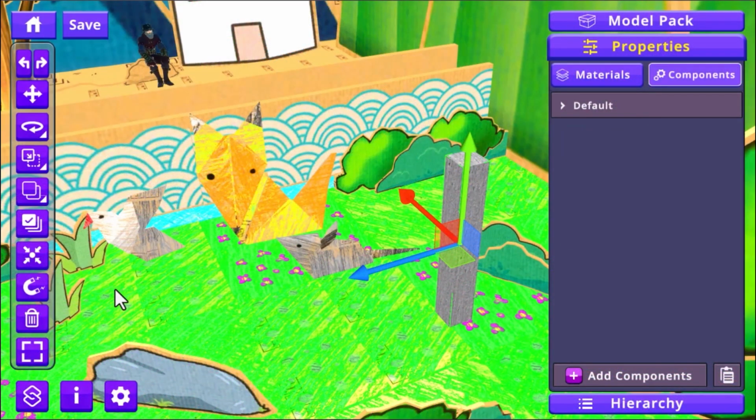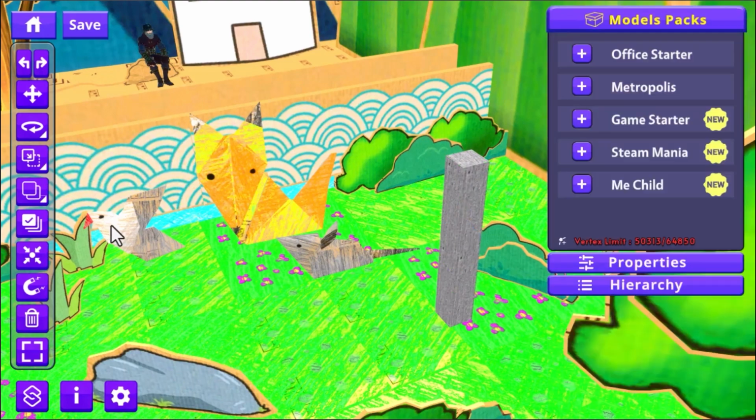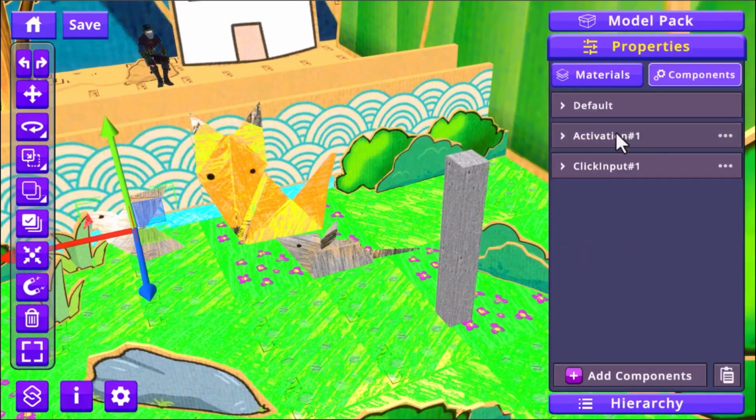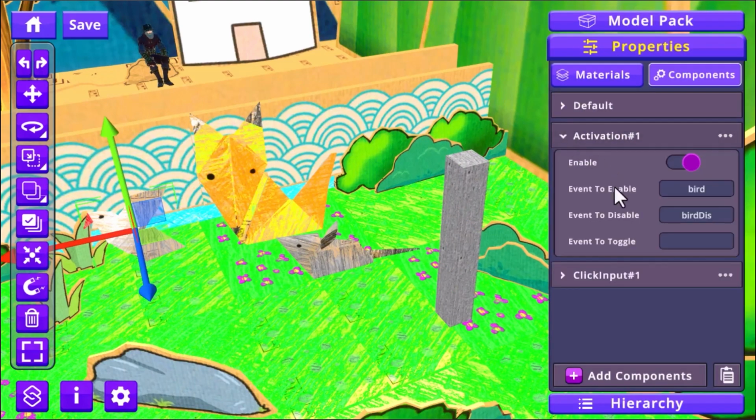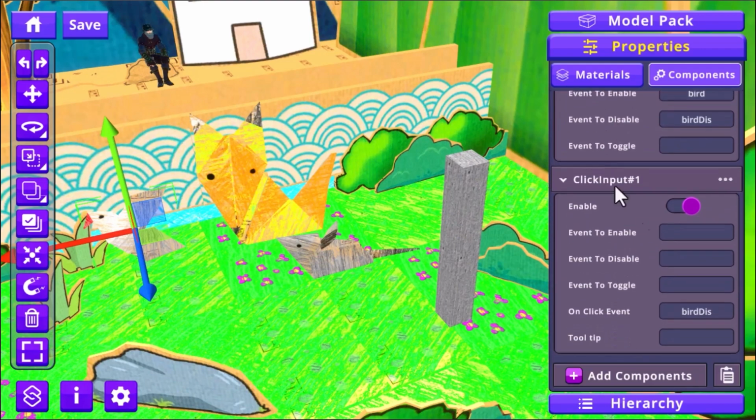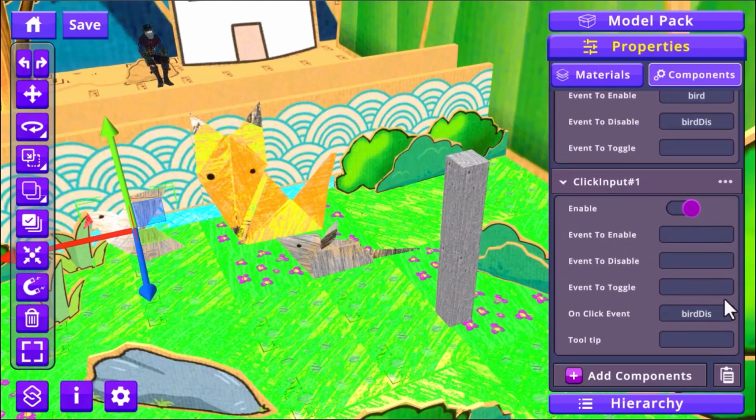Alright, for describing the event-based component, I have created 4 different objects in here: a bird, a fox, a mouse, and also a pillar. As you can see, if I click on the bird, I have 2 components for the bird. One is activation with the event to enabled of bird, event to disabled of bird this, and also I have a click input for the bird, which when I click on that, an event called bird this is sent to the land. That means when I click on this bird, the bird starts to deactivate.